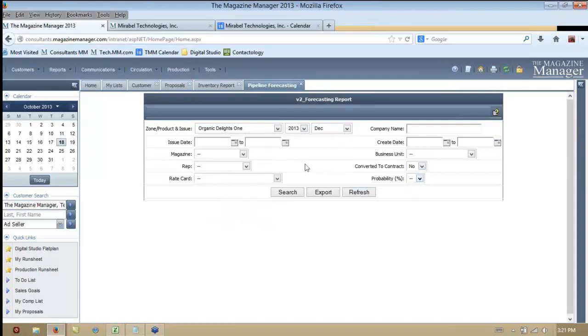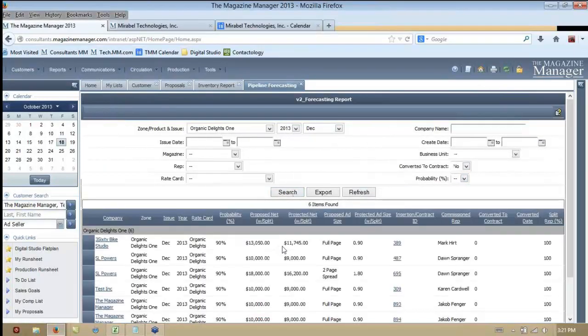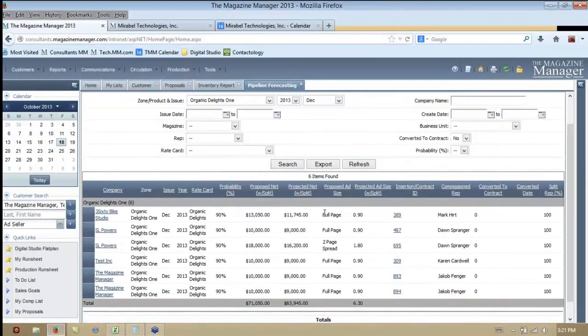Converted to contracts? No. This is going to pull back all of those 5 or 6 proposals that are out there for that front cover here. And they can tell what clients have it and what clients don't and so forth. So this is a good place for them to just take a look and see what all is out there. The inventory report's not showing anything sold. Show me all of the not converted to contract. Show me all the proposals that are out there and how many are here for the full page.